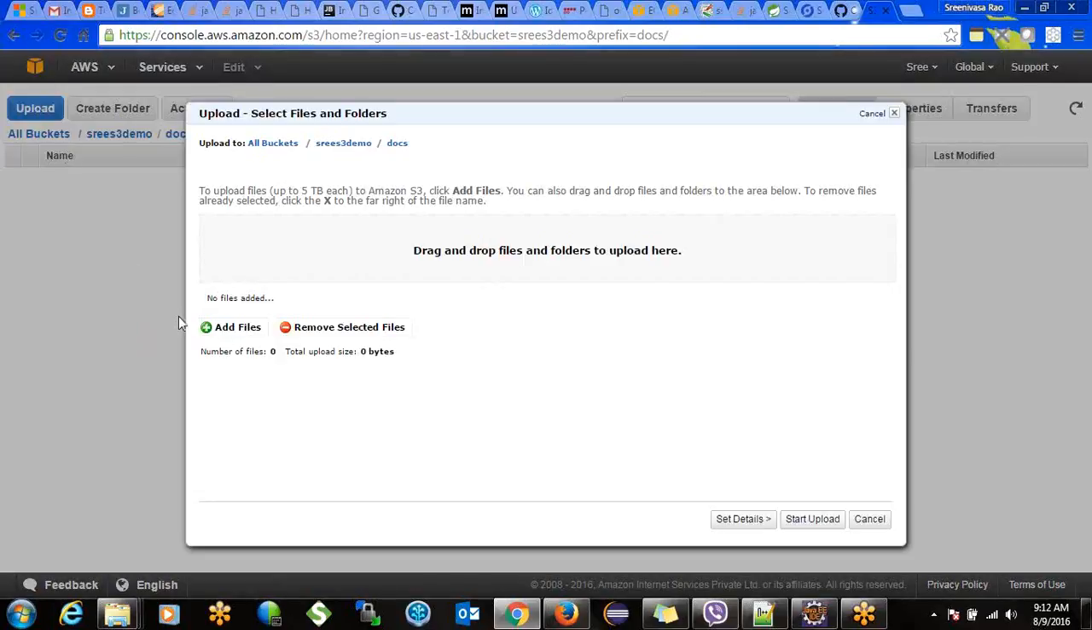So you can click on this add files button to select multiple files, or you can drag files to here, this drag and drop files and folders to upload here. So we can use any one of this option. Okay, how much size you can upload? Till 5 TB you can upload. So upload files up to 5 TB each to Amazon S3. So click add files. You can also drag and drop files and folders to this area.